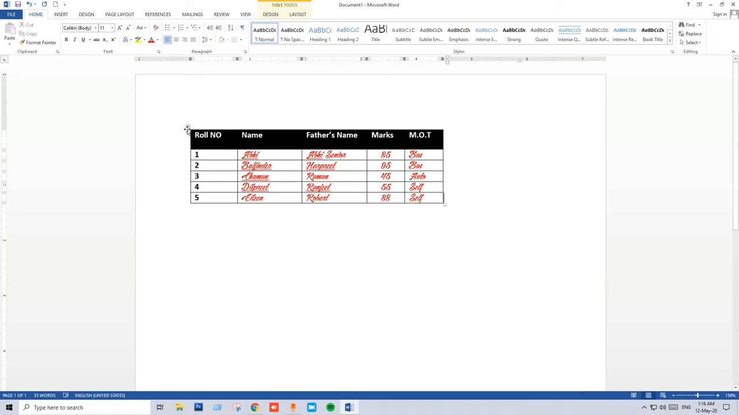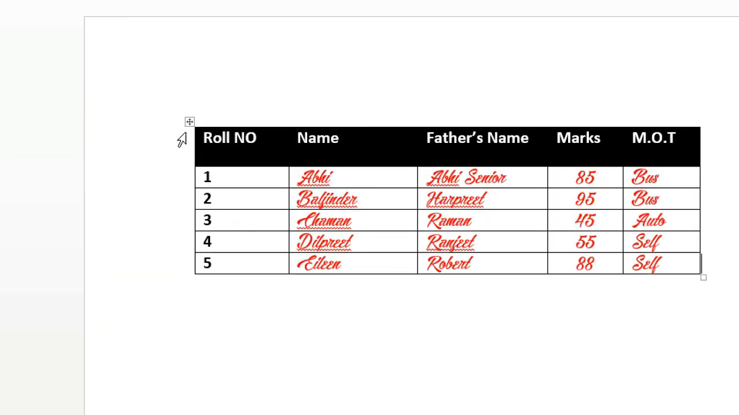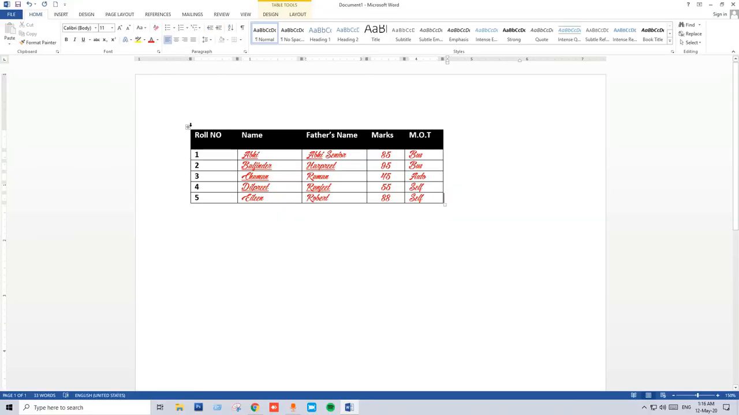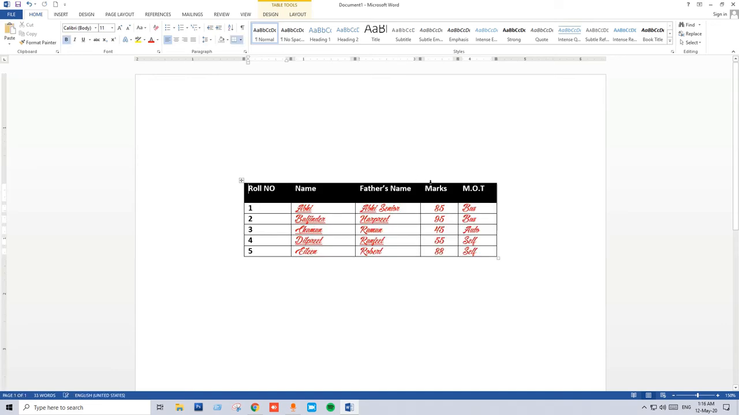I can also move the table by clicking on this symbol. You can see when I zoom in, this crosshair symbol, by clicking on it and dragging the mouse.